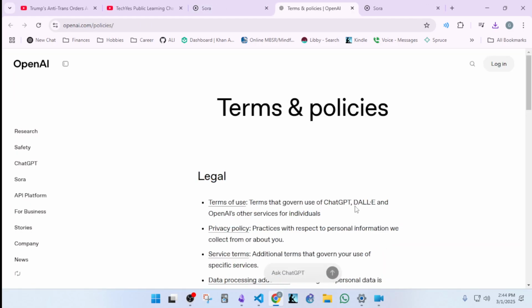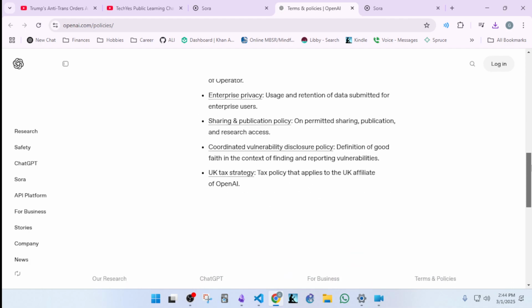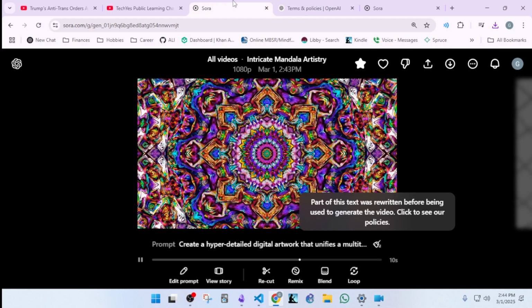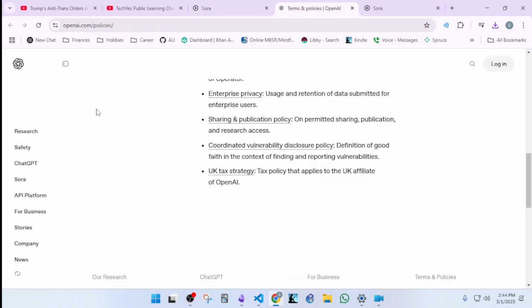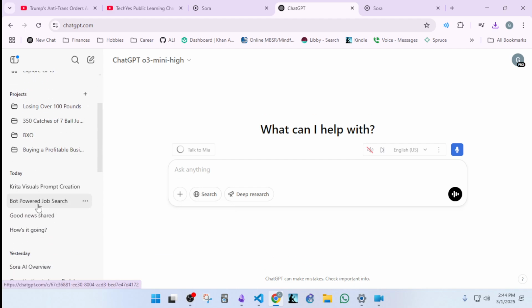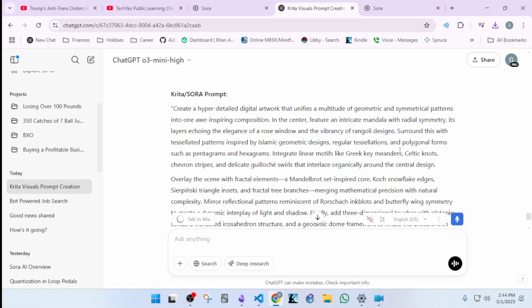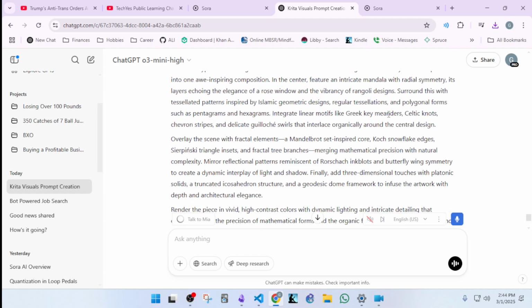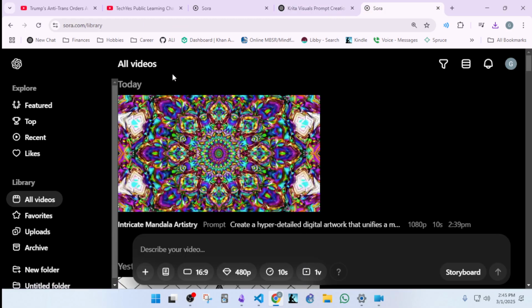Oh, it violated their policies too. Huh, interesting. My prompt violated their prompt policies. My prompt came from ChatGPT. I simply used ChatGPT to make the prompt. So yeah, I'm not sure why it violated their policies.